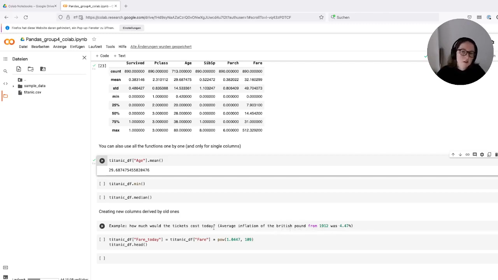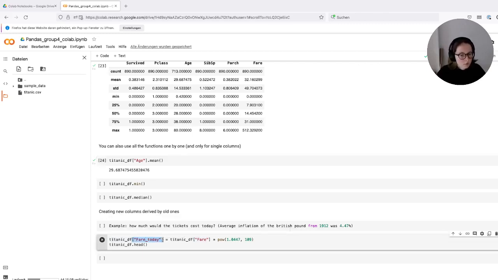And maybe we want to include in our data set a new column that actually has the information on what the fare would be today. We can easily do that with Pandas, of course. How do we do that? You take the data frame and choose the name of the new column that you want to add to it. And then just tell Pandas or Python from which old column you want to calculate the values of this one. So we take the Titanic fare column, so the existing fare column, and multiply it by the inflation rate to the power of the number of years.